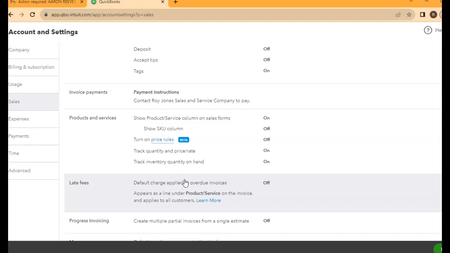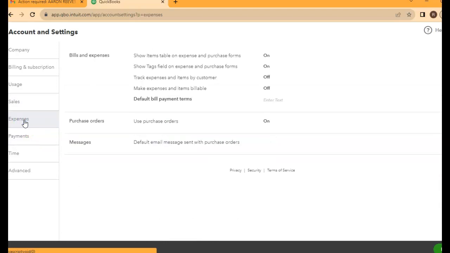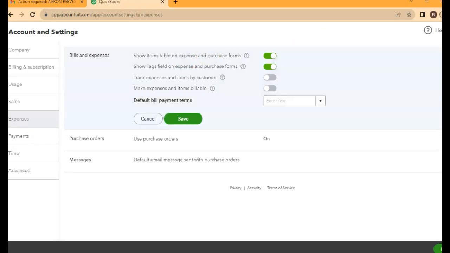Okay. And we'll now move on to our expenses. So click on the expenses. And now we're on page 73 of our textbook. And once again, hit the pencil to make any edits for the bill expenses. We want to make sure that we show item table expense.